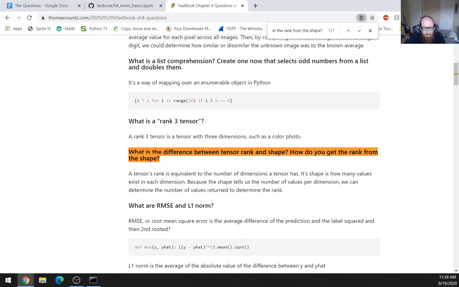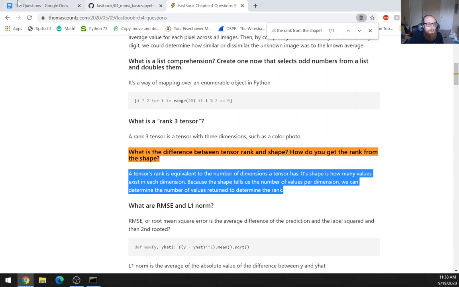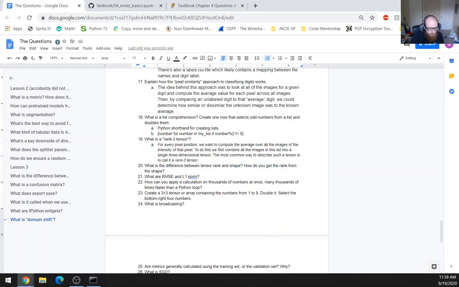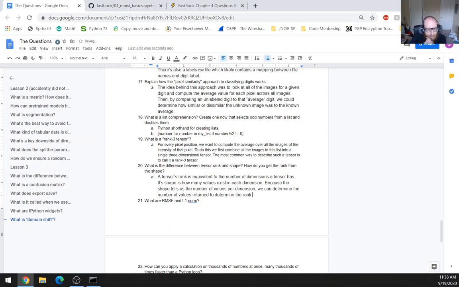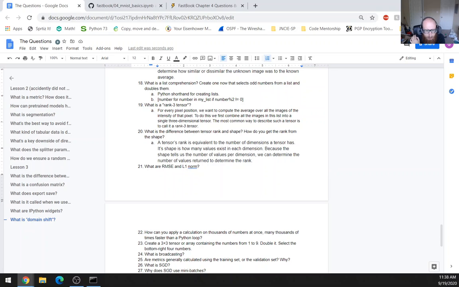So what is the difference between tensor, rank, and shape? How do you get the rank from the shape? Okay, so here's the answer. A tensor's rank is equivalent to the number of dimensions a tensor has. Its shape is how many values exist in each dimension. Because the shape tells us the number of values per dimension, we can determine the number of values returned to determine the rank.